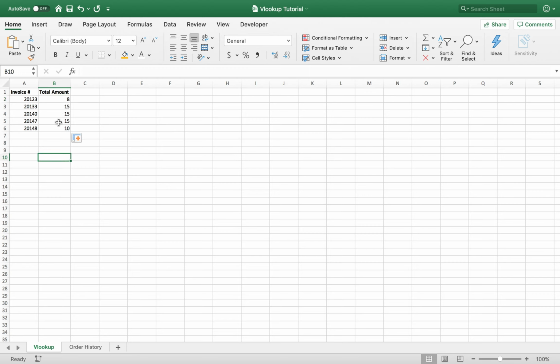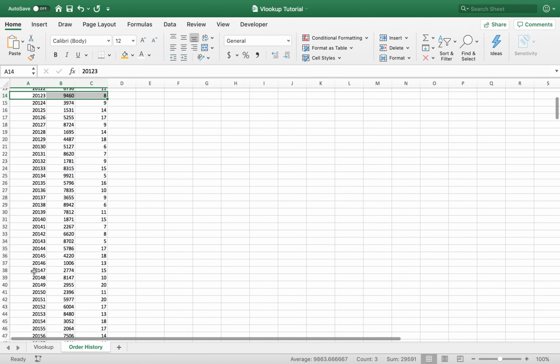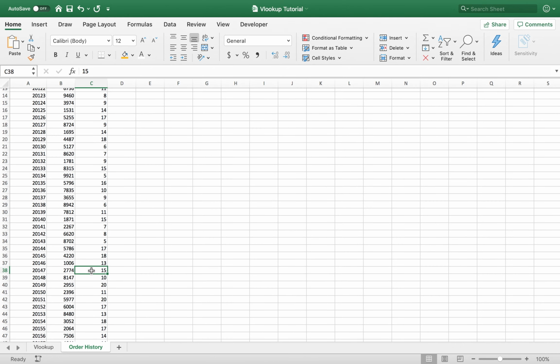Then let's do a little check again. 2147, it's 15. 2147, and that's 15. And that's how you do a Vlookup function.